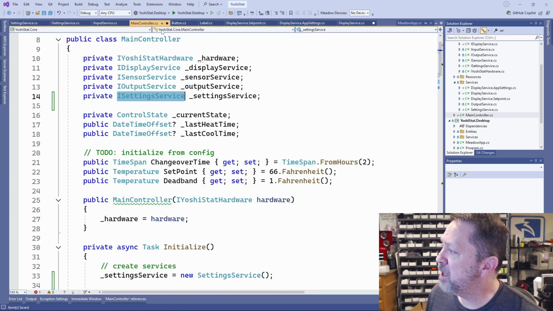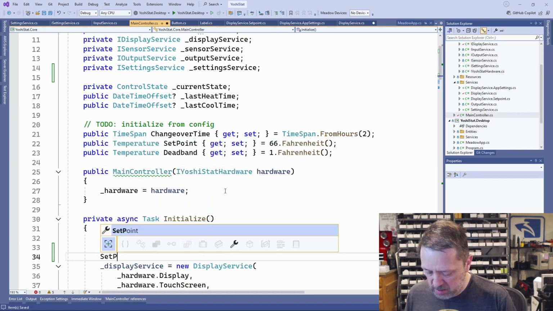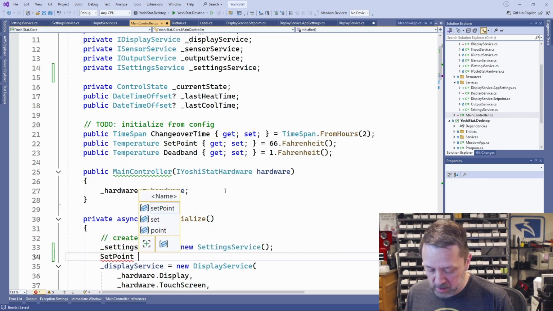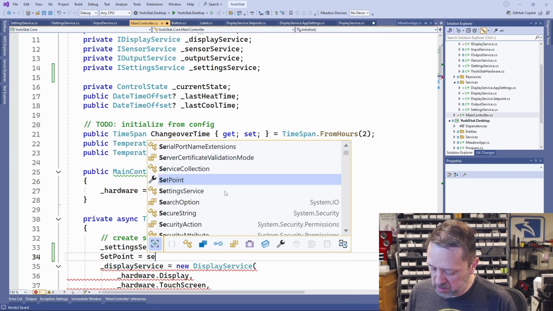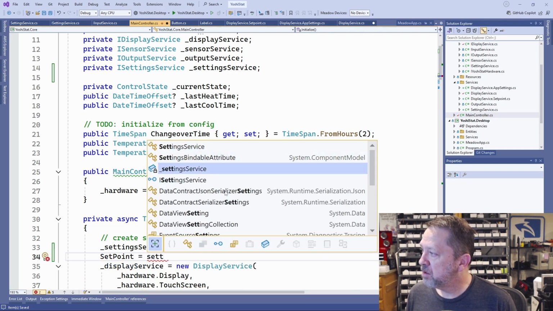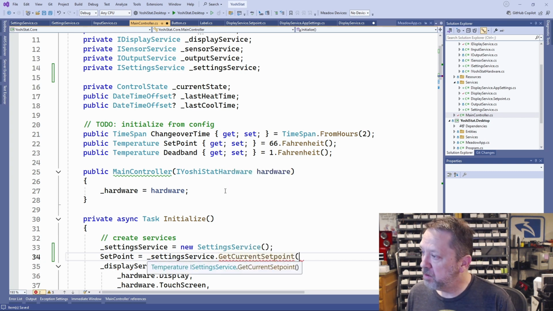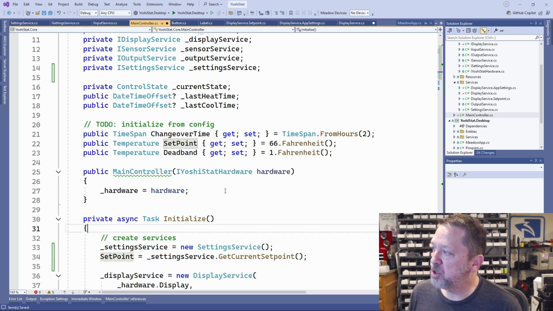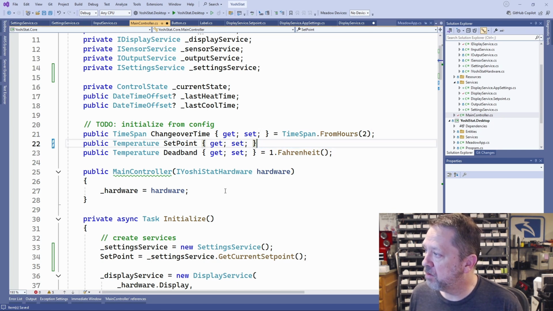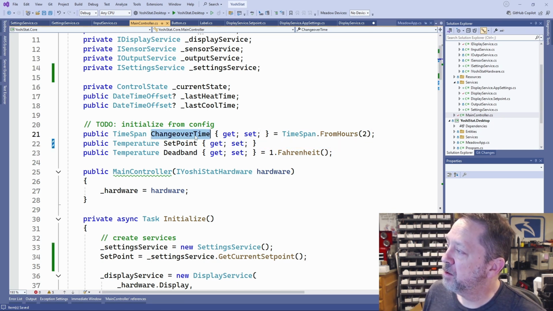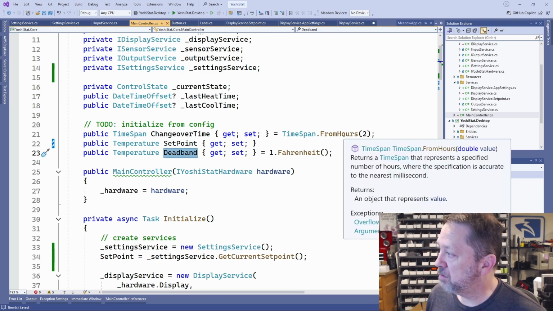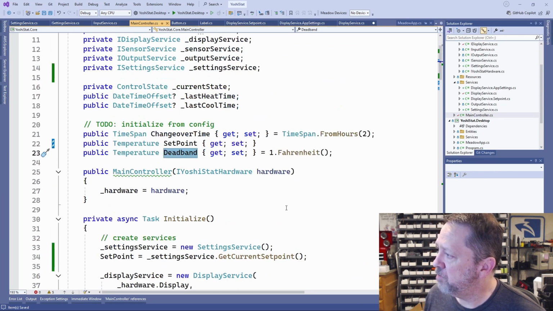Now back in our main controller, our set point here is settings, get current set point. So we'll initialize it in there instead of setting it here. And in fact, we probably want to do this changeover time and deadband in that setting service as well. But let's do one thing at a time.